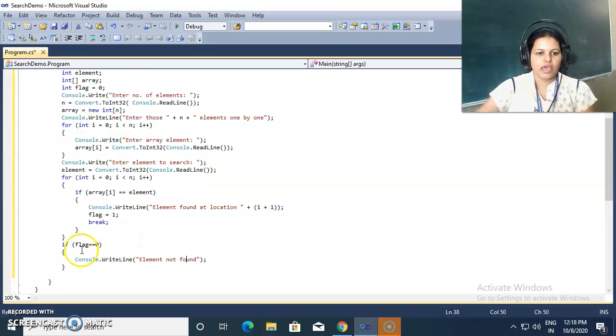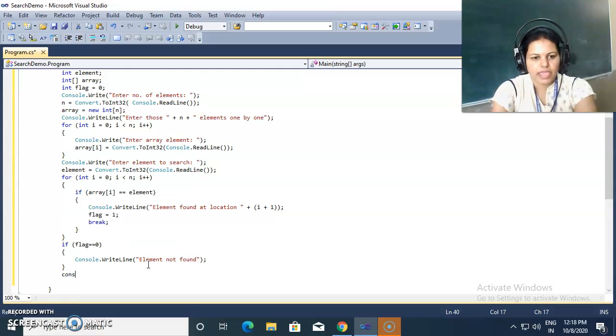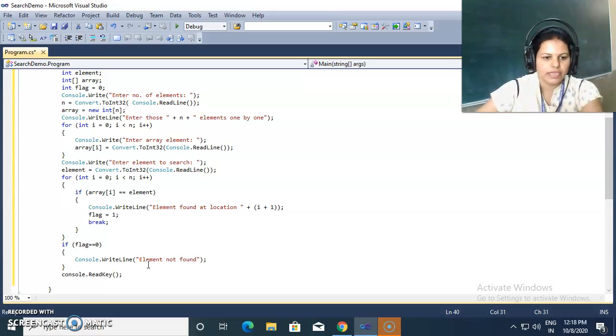We may use i is exactly equal to n, or we may use an extra flag variable and check that flag variable's value. So in this way we can search a given element in an array, a one dimensional array. Now here we give the end line as Console.ReadKey or ReadLine. That is our final line, Console.ReadKey.